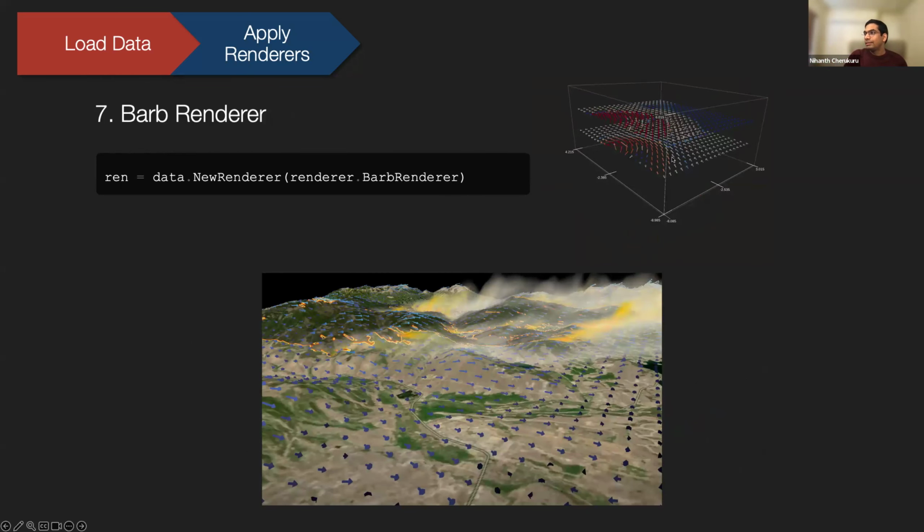Then the next renderer it supports is Barbs. The barb renderer is essentially vector fields. You can use it in 3D, as you see in the picture in the top right corner, or we can also have the barb renderer in a 2D mode where you can apply a height variable to it. So you can represent barbs on a terrain. This is a visualization that Scott Pierce from my team has created, in which he's showing the surface winds as barbs on top of a terrain.